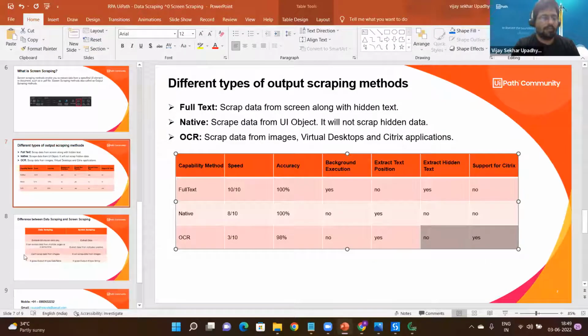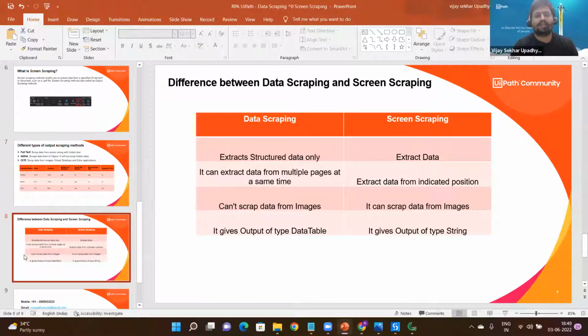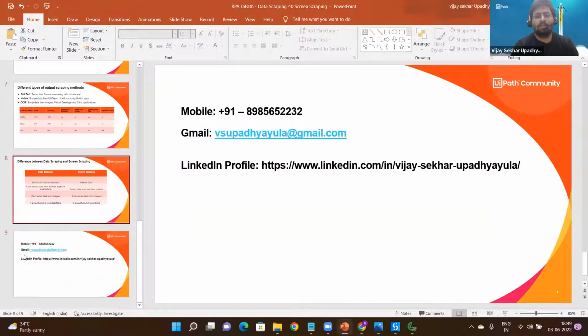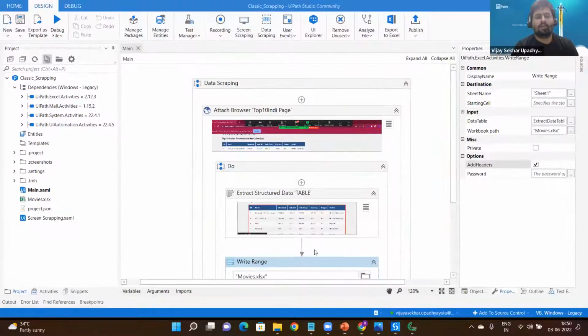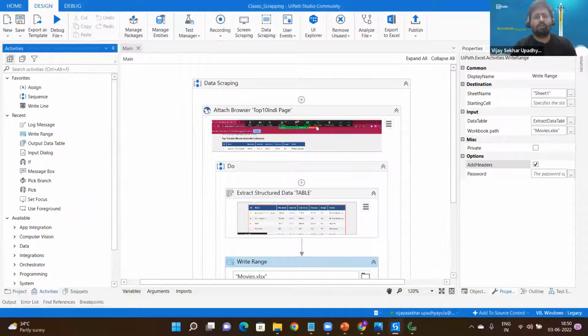So yeah, that's it from my side. The data scraping and screen scraping. The mainly I can say that when you are using screen scraping, we have activities for that also.